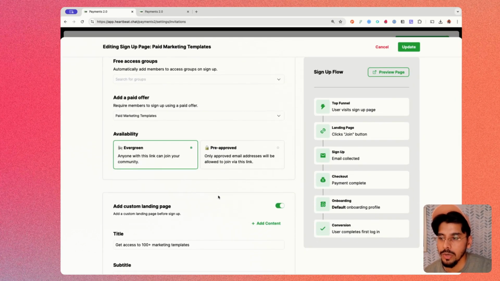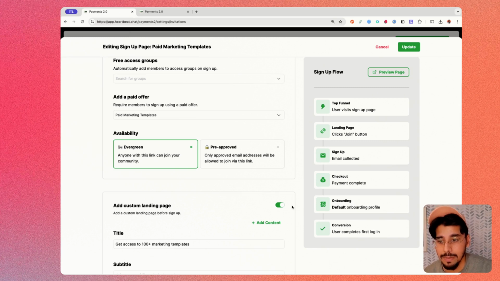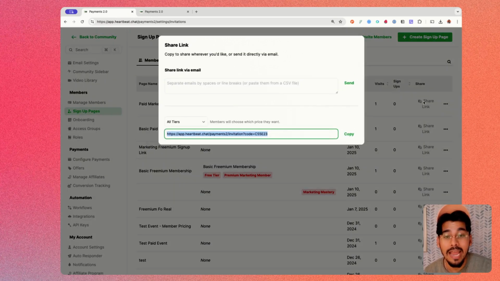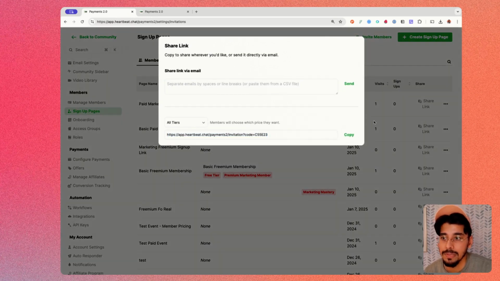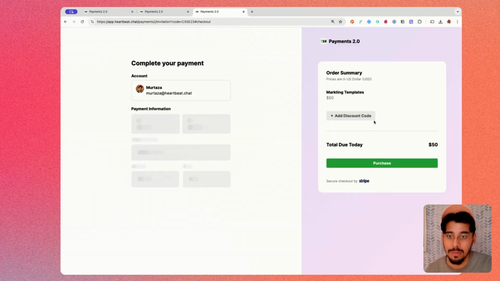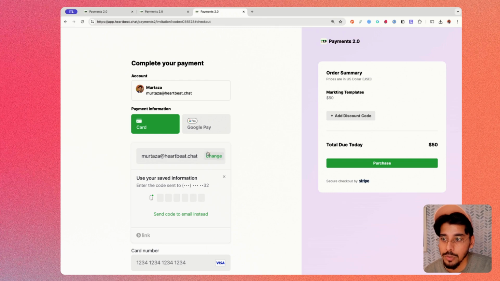And I actually want to go ahead and turn off the whole custom landing page setup. So I'm going to turn this off. And now it's just going to turn into a payment page. So I'll go ahead and hit update over here. Now when I share my link, I can go ahead and copy this link over here, open it in a new tab and paste it and just double check. And it should just take me directly to the payment page. So yeah, now I'm going directly to the payment page over here.